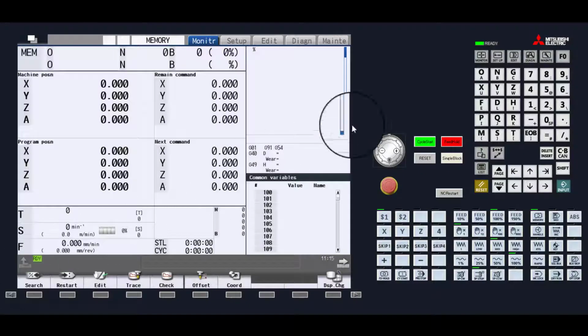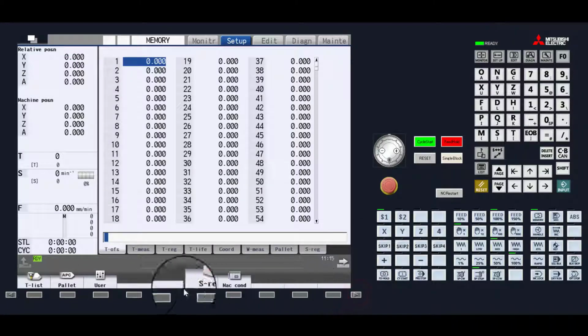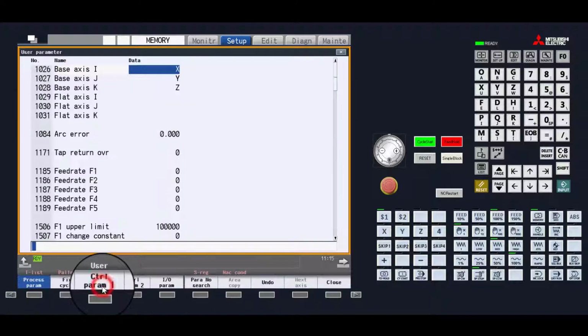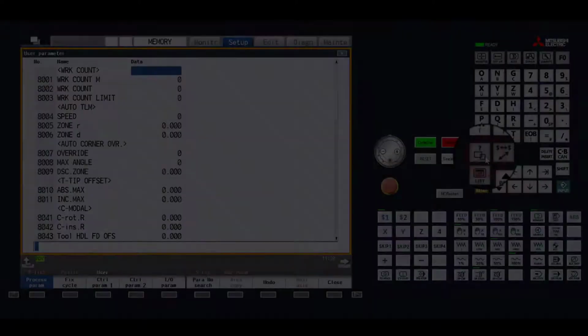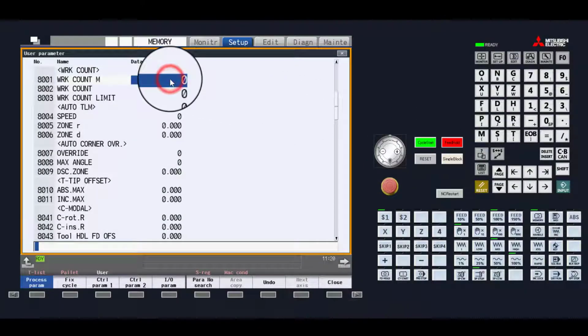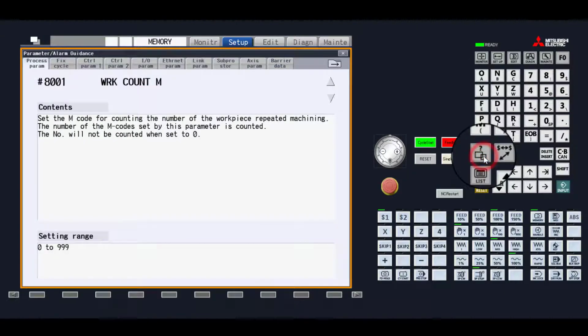The easiest way to get to these parameters is to press Setup. Go to the user soft key, and page down one. These parameters do not require a password to change. When any parameter is highlighted, you can press the help key and you'll get a full description of the parameter.